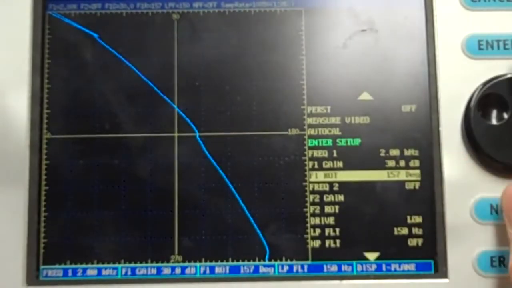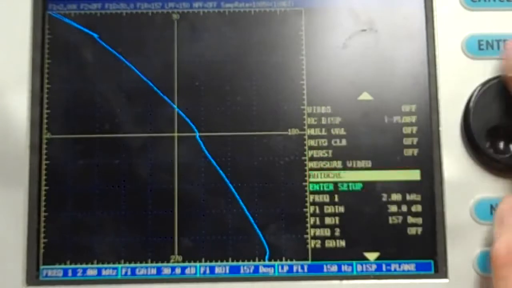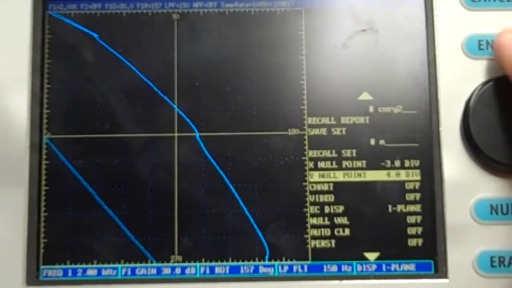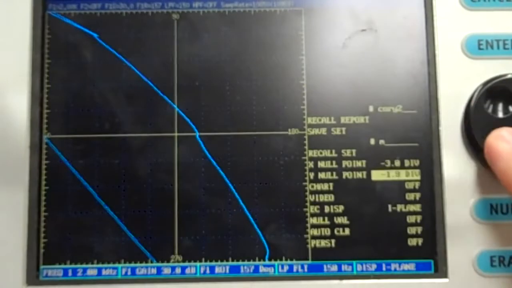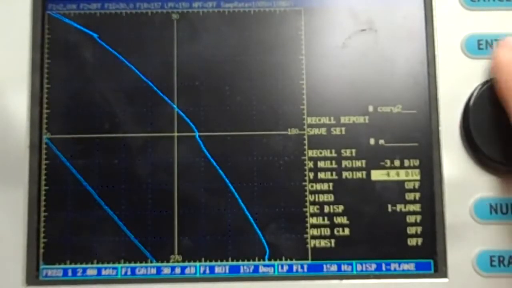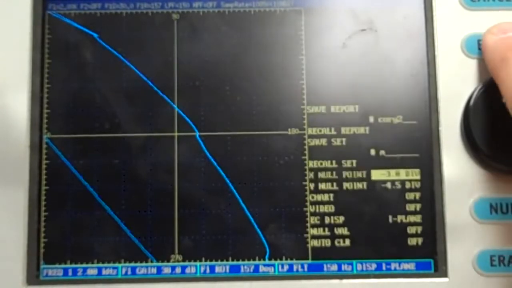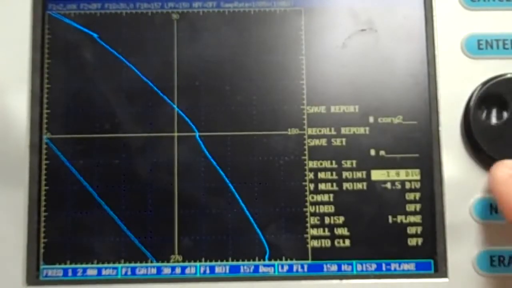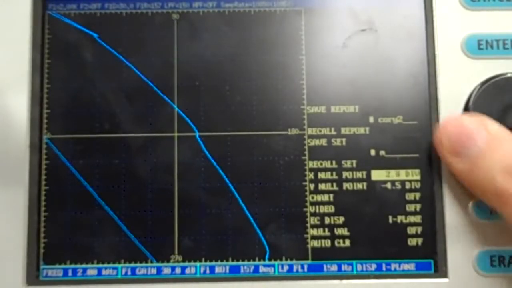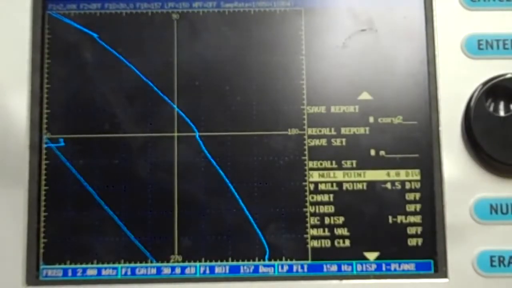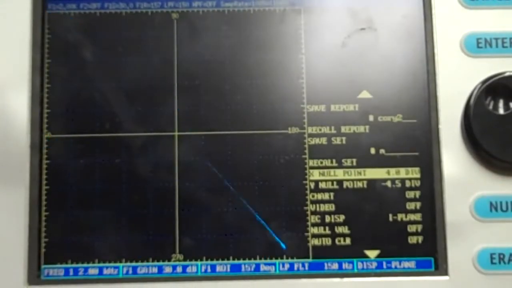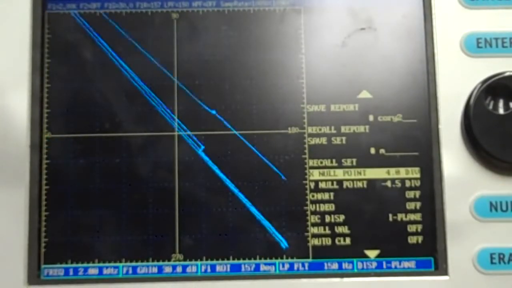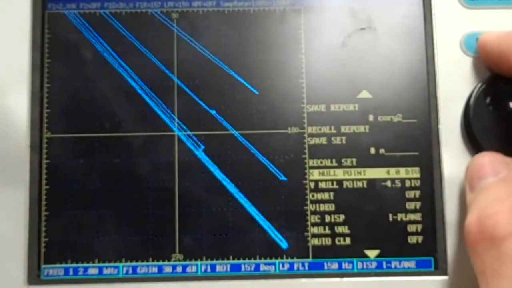So we're going to change our null point down to the bottom right hand corner. We're going to go way down. We're going to be about negative 4.5. We're going to go to our X null point and go over to about 4. Alright, now we're going to null. There he is. There's 50, 40, 30, 20, 10. But you can't see 20 or 10. So we need to shrink that back down.